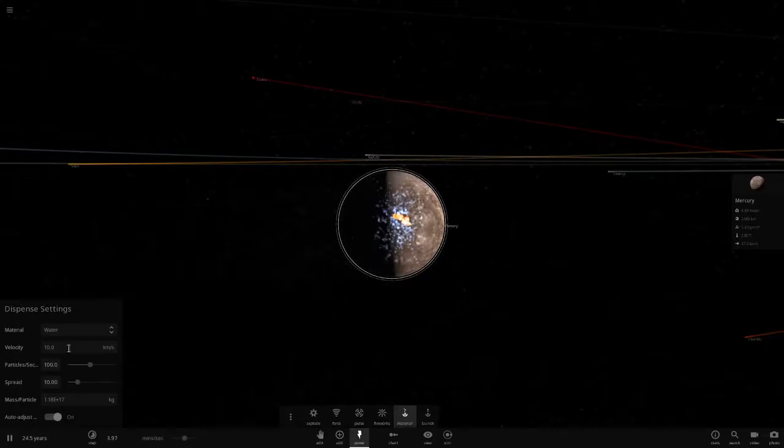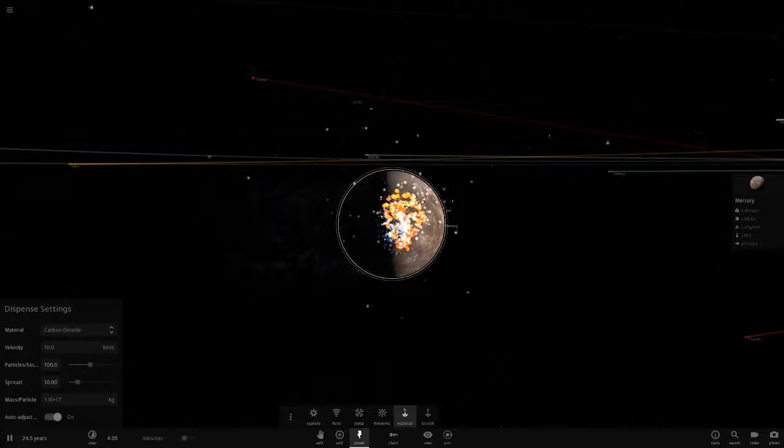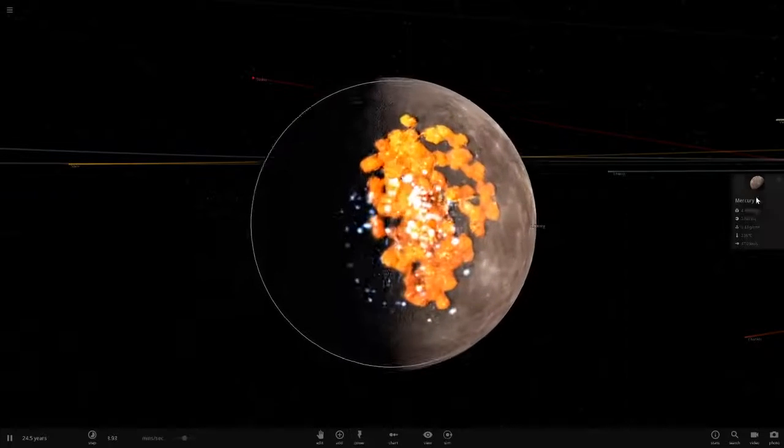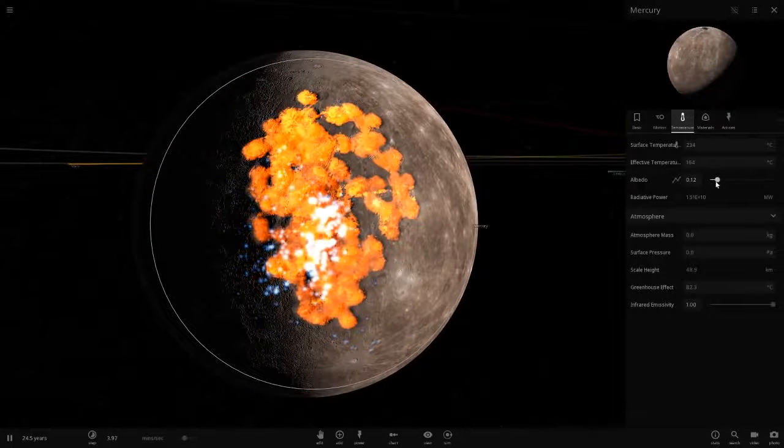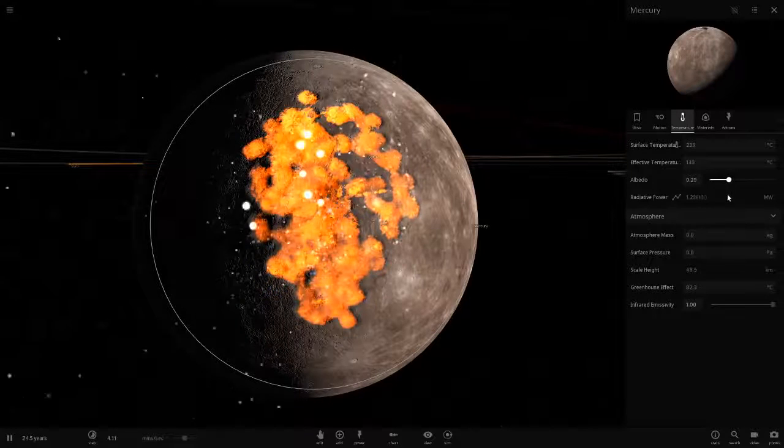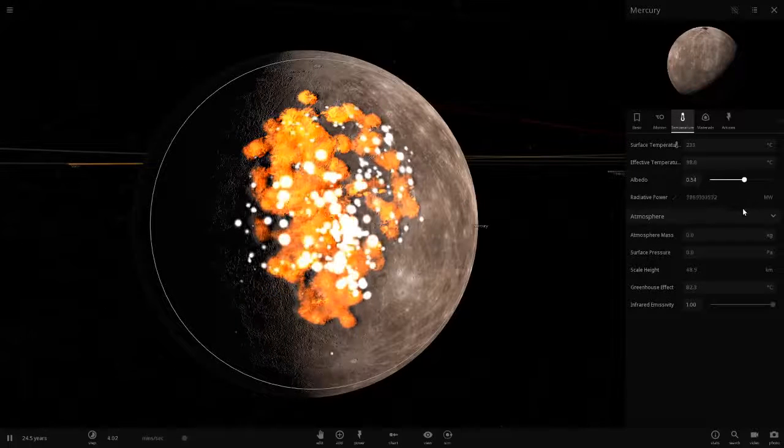So also we do need water. Let's boom the carbon dioxide again. So there we go. I'm not really the best at doing this sort of stuff, but there we go. Now, what we want to do is increase the albedo so it reflects a lot more light, because it does absorb quite a lot of light, Mercury here.